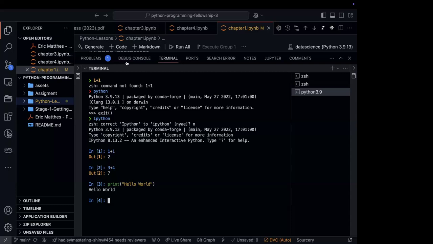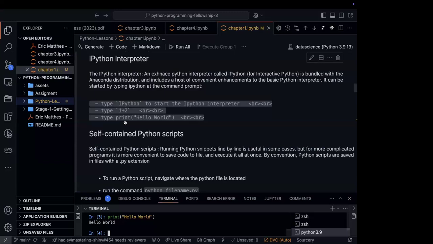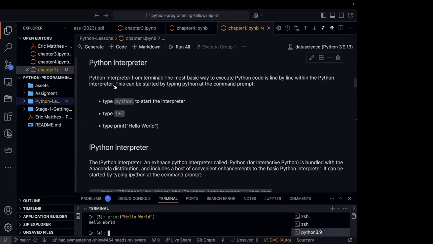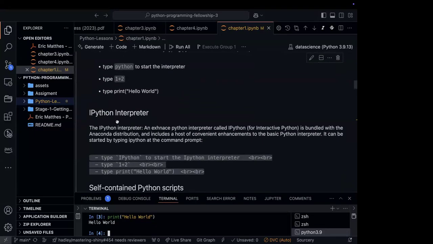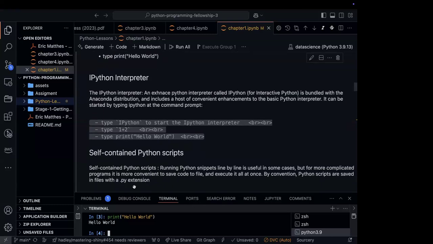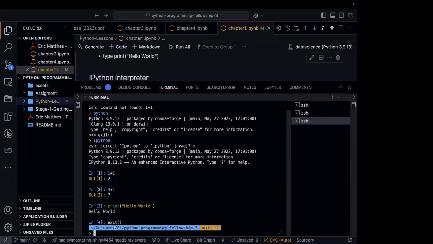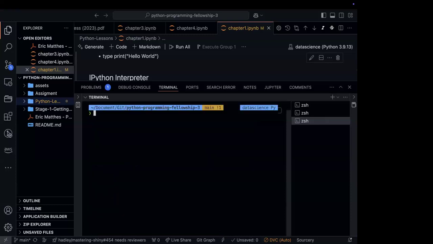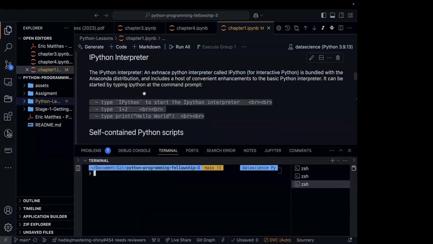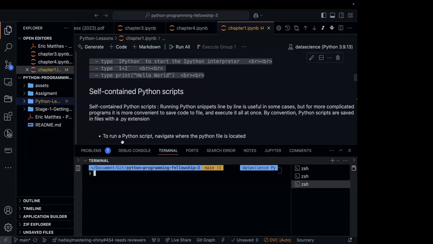So, just to let you know, there are different ways you can run Python. The first one we have seen is using the Python interpreter. The second one we have seen is using the IPython interpreter. If you want to exit, you write exit and type enter, and you are back. So now we have seen how we can run Python, but the next one is how you can run what we call self-contained Python scripts.